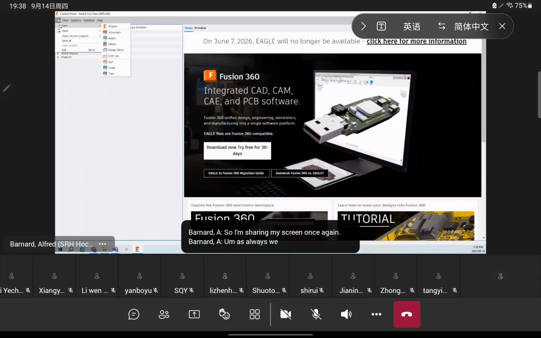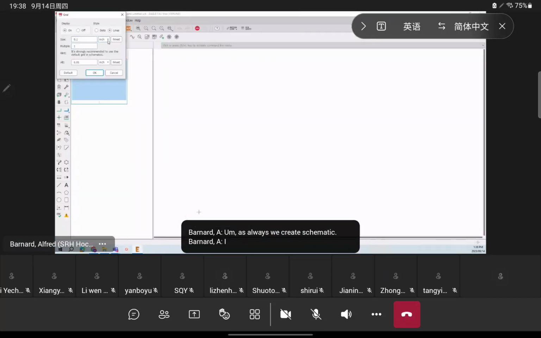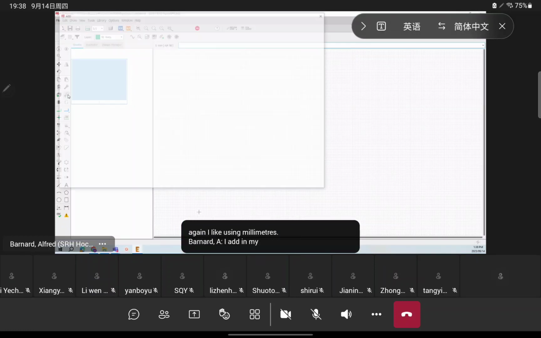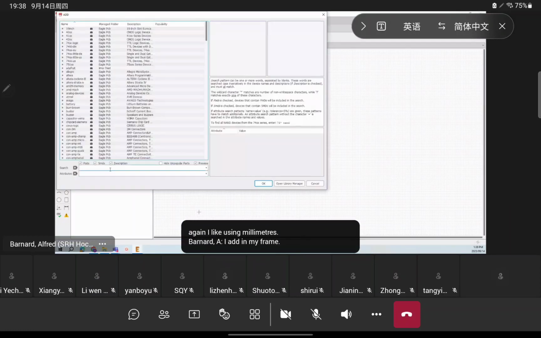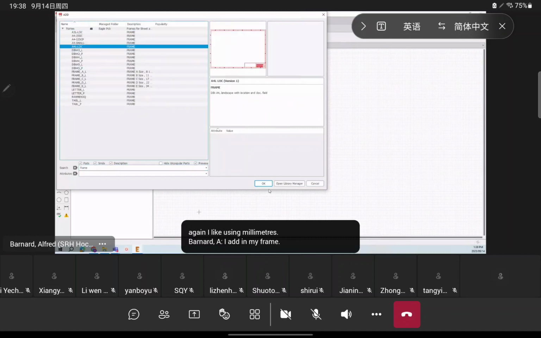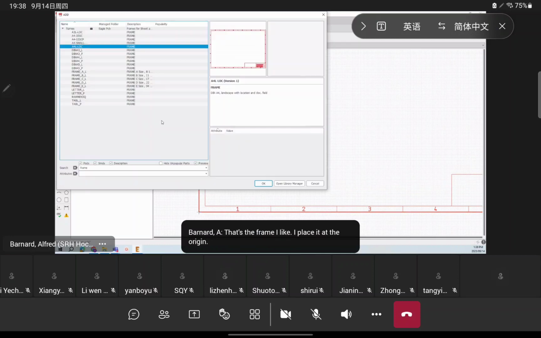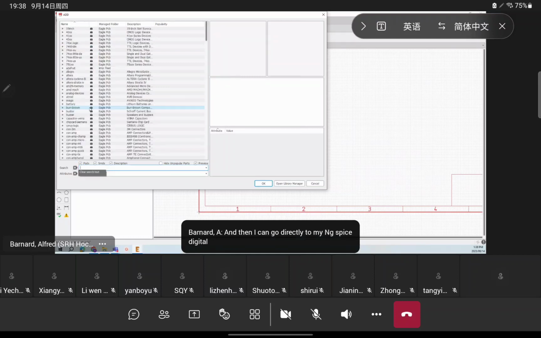As always, we create a schematic. I check that my grid is the grid that I want to work with. And once again, I like using millimeters. I add in my frame. And that's the frame I like. I place it at the origin. And then I can go directly to my ngSpice digital library.